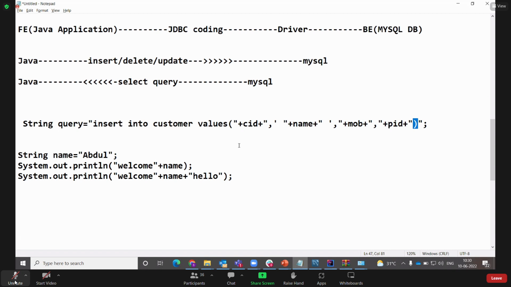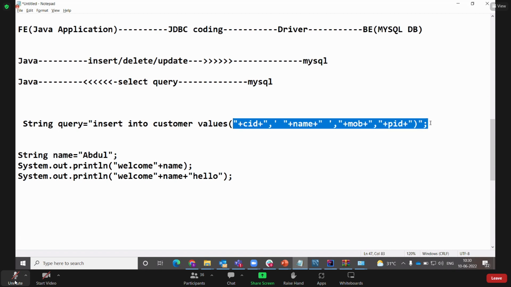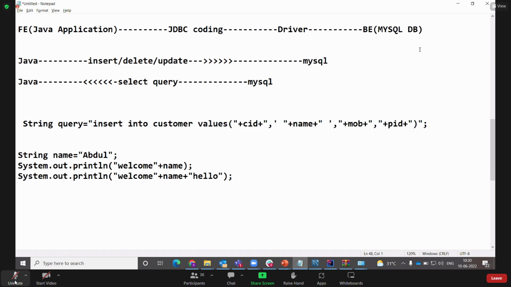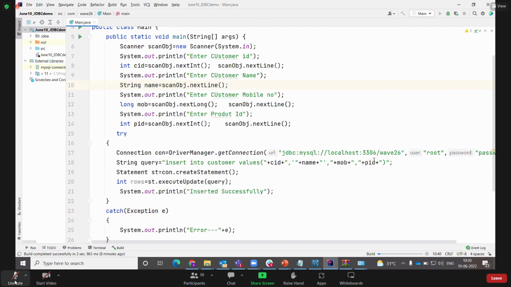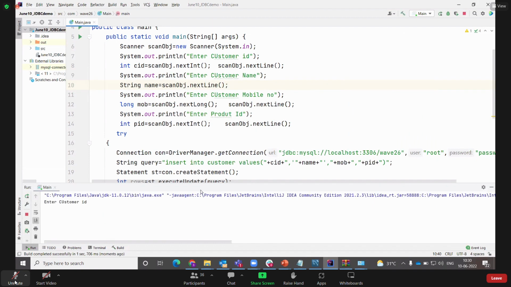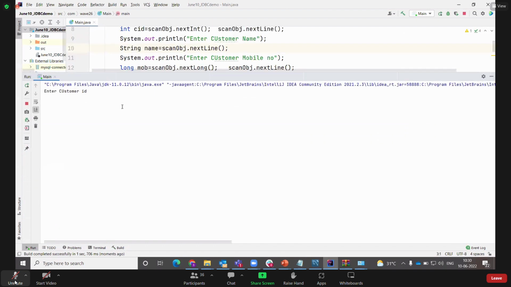That's all. We can overcome this with a prepared statement. I'll be discussing that in the afternoon, not now. I'll execute. This time, it asks us for runtime values. I'm giving the name as Abdul. Can I give space? I can give space because I handled the next line.